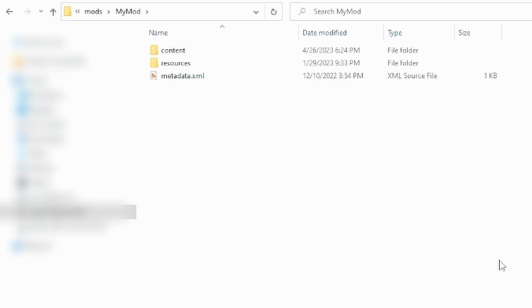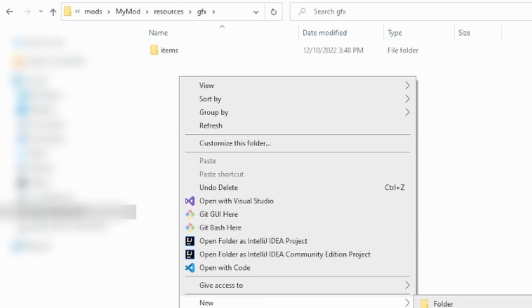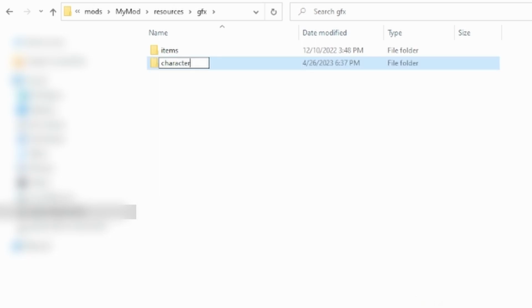We don't want to put the costume's ANM2 file directly in the resources folder because that's a bit messy. So instead, we'll create a new folder in the resources/GFX folder titled characters. So navigate to your mod, go to resources, GFX, and make a new folder titled characters. You may notice I also have an items folder, and that's because I already set up the item I mentioned earlier.